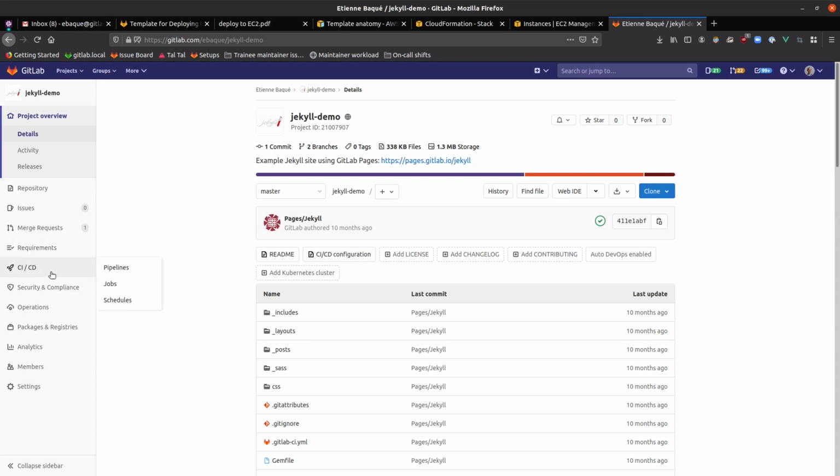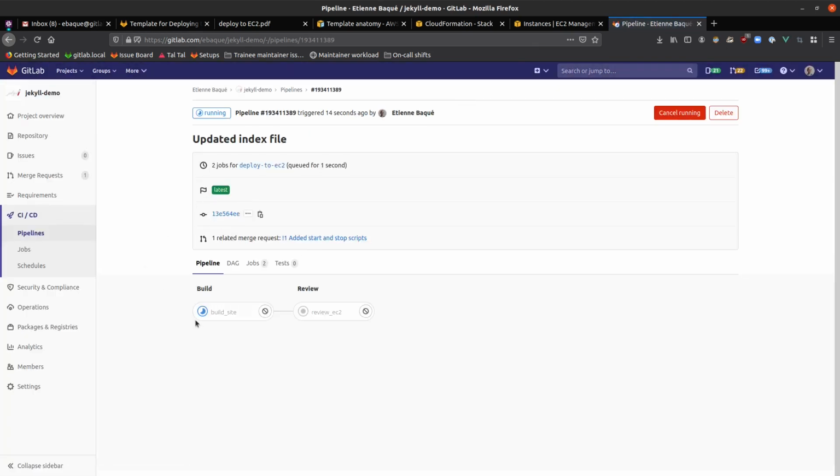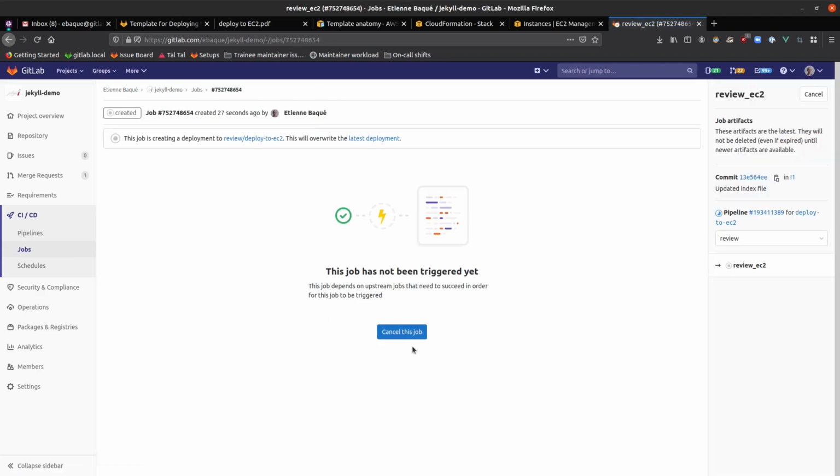So let's see, just gonna go to pipelines. It's going to build the site, and it's going to create a CloudFormation stack here and push to S3 and deploy to EC2. I'm going to pause the video as this is going to take quite a bit of time.